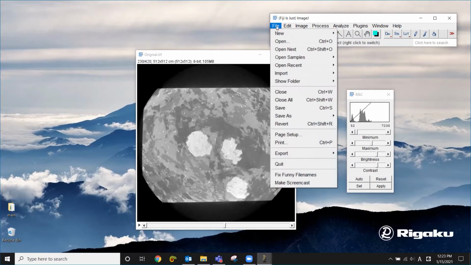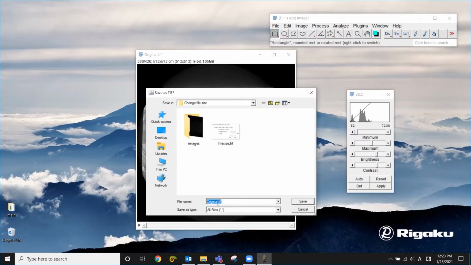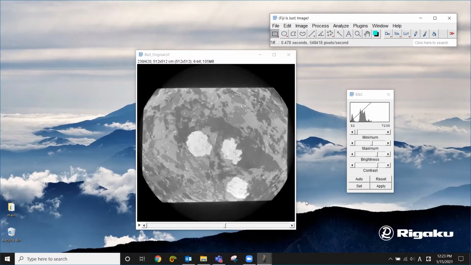So I'm going to save this one in TIFF format as the 8-bit version. We're going to compare the sizes later. Actually, let me save it here. Okay, so that's a 16-bit to 8-bit reduction.